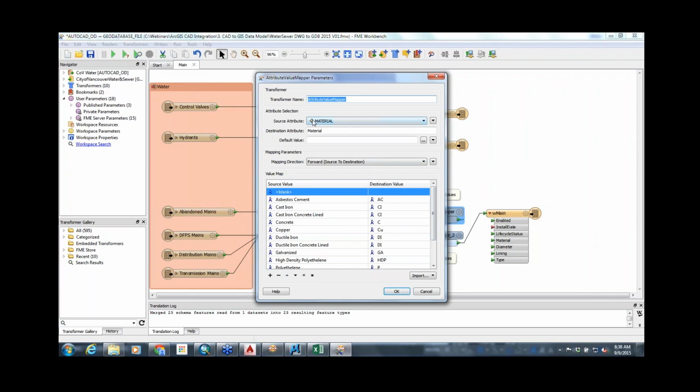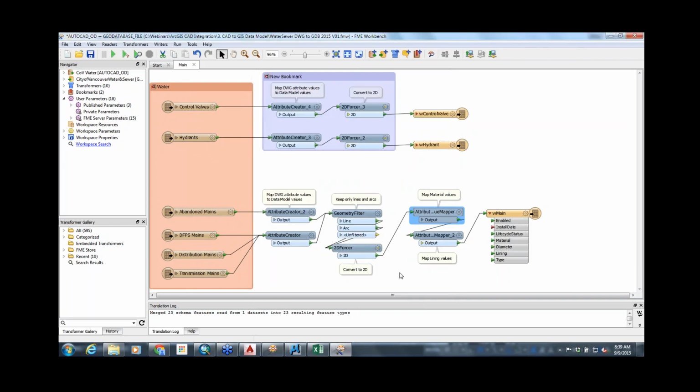Here we just pick a source attribute and a destination attribute. We have a bunch of source values, and we have the destination values they map to. Now that's pretty straightforward, but it only does one at a time, so it can end up taking up a lot of real estate.